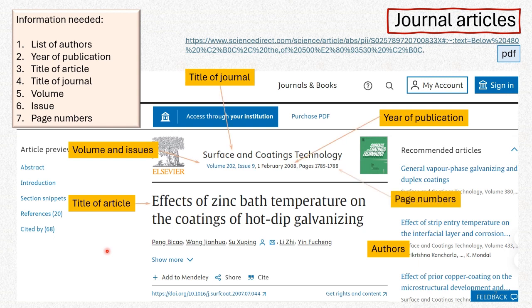Number one, let's see how to cite a journal article. A journal article is a piece of technical writing published in an academic or scholarly journal. A journal is a collection of articles, like a magazine, that is published regularly throughout the year. Usually a journal will have different volumes and issues. To cite any journal article, you will need the seven items as written here, which are the list of authors, the year of publication, title of the article, title of the journal, the volume and issues of the journal, as well as the page numbers.